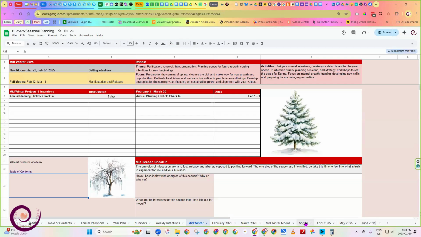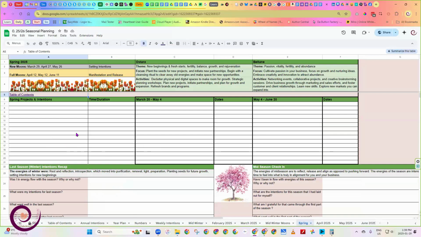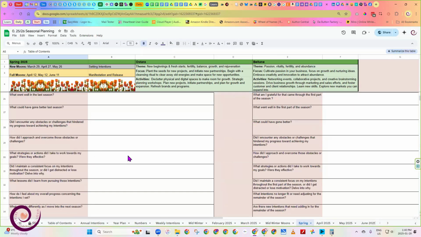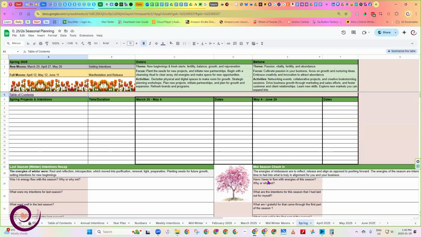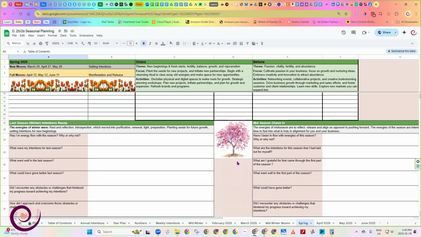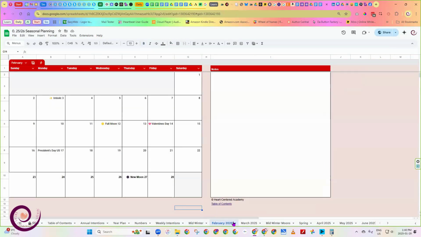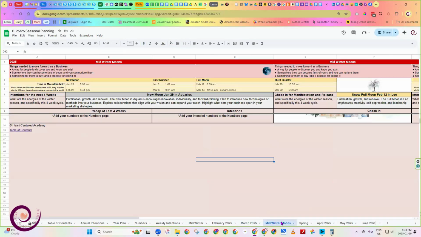I'm going to jump ahead to spring because it shows both. Ostara is the beginning of spring, Beltane is the midway point. We do a recap of our last season, and then our spring intention setting. When it comes to Beltane, we do a mid-season check-in. We don't do the whole thing again because we've already set it for the season; we're just checking in, making sure everything's in alignment. Going back, we've got the calendars for each month, and then our seasonal moons.